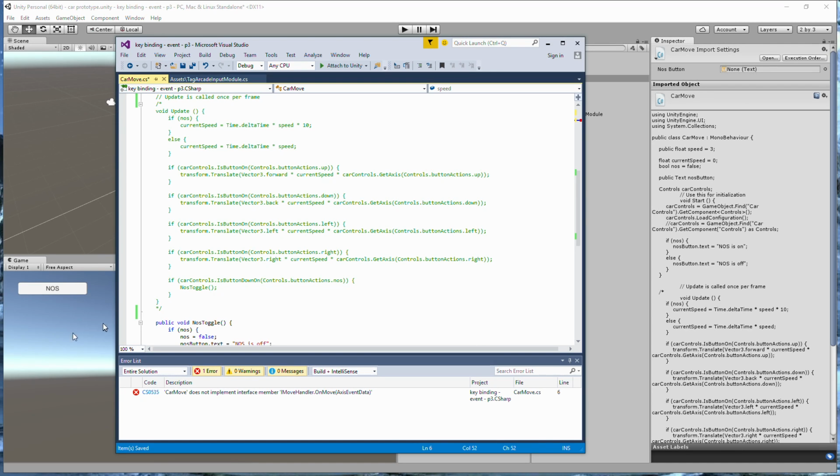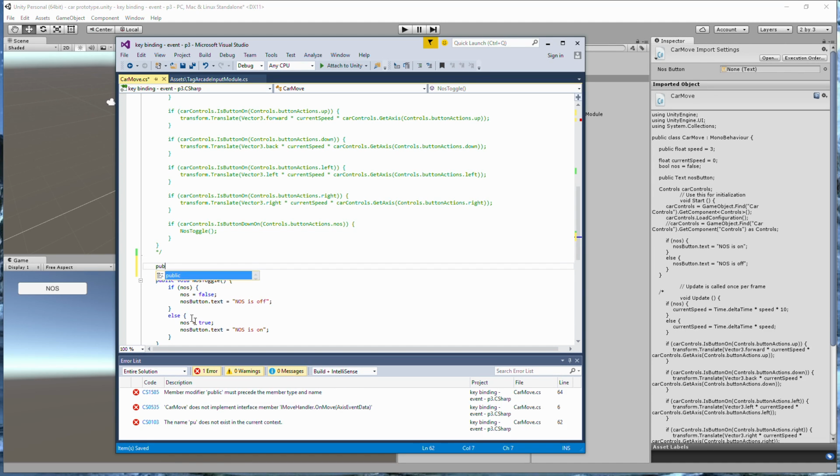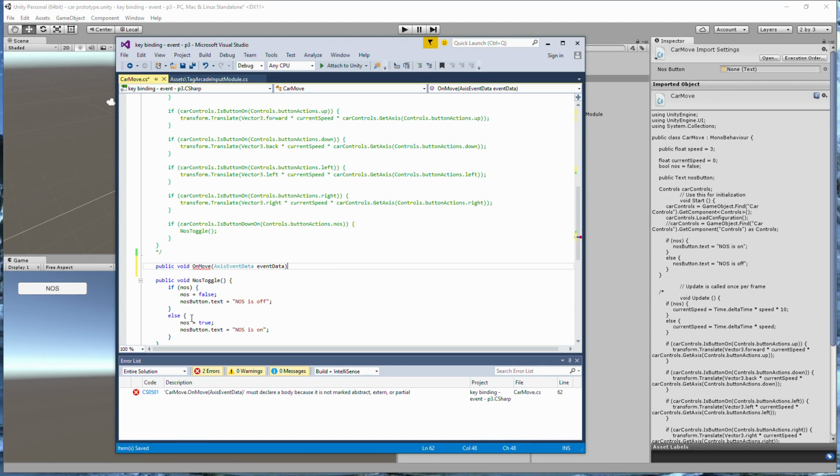So whenever you use the IMoveHandler, you have to use a specific function, and this function is called public void OnMove. And this is going to take AxisEventData, and we can call this any name we want. We can just call it eventData.